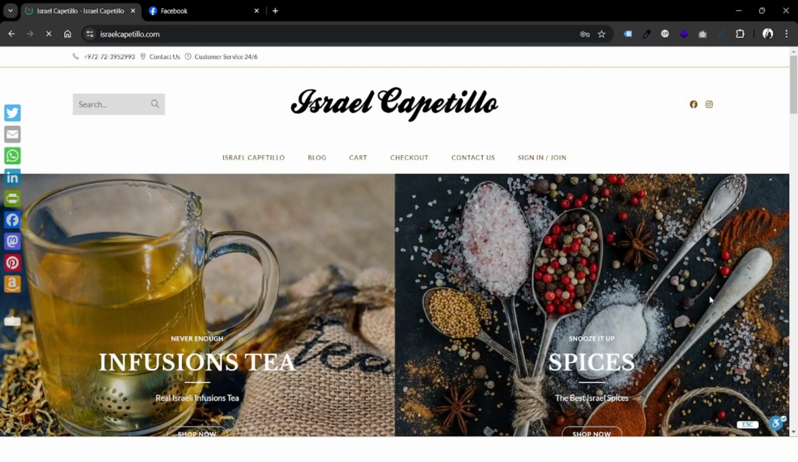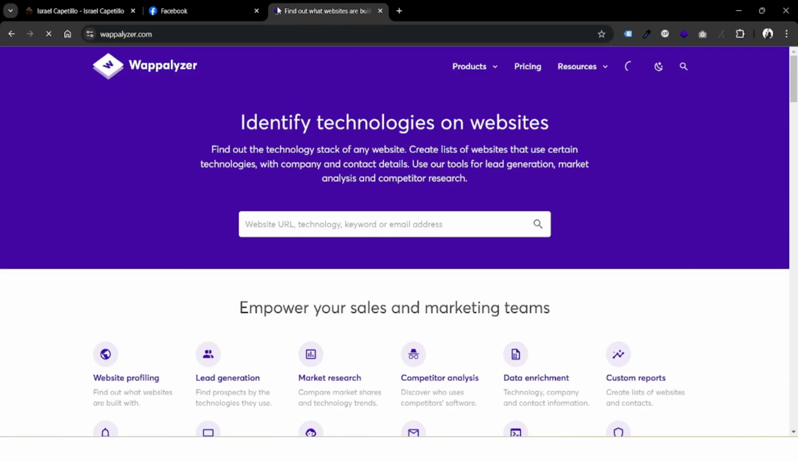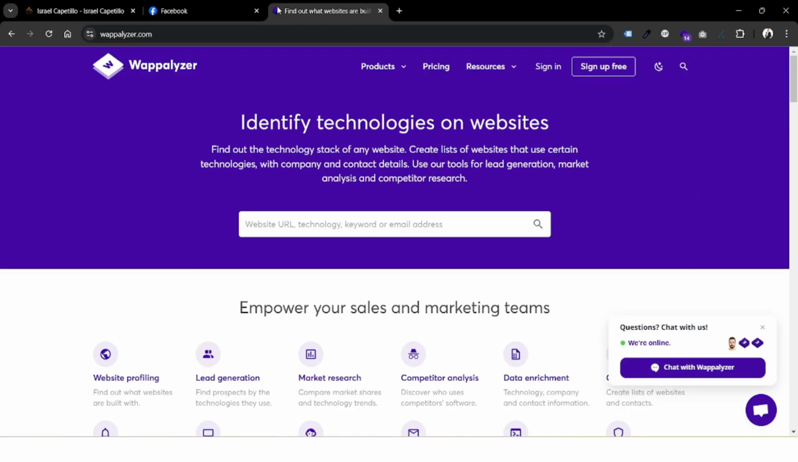Okay, so first of all, in order to be able to know which platform every website is built with, you have to download the Chrome extension that's called Wappalyzer. So if you search for the website, this is their website. Of course, they have other features and products that you can pay for, but this is a free Chrome extension.